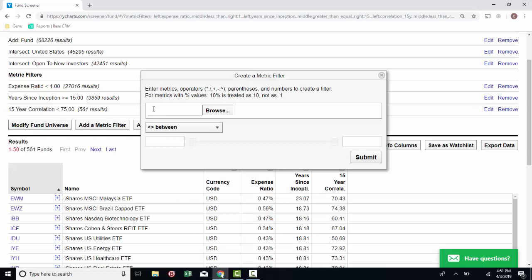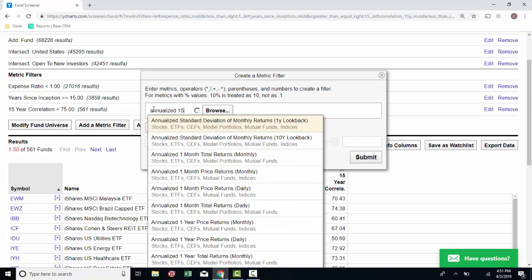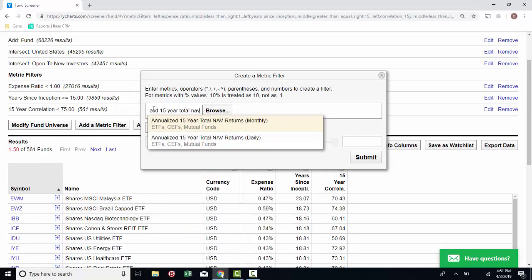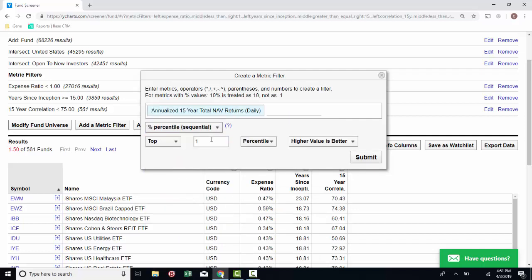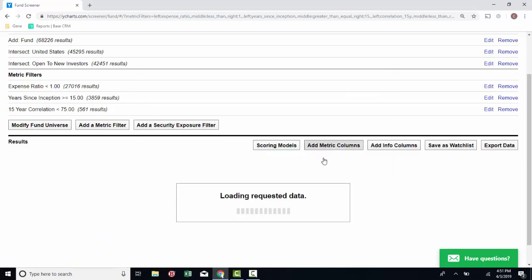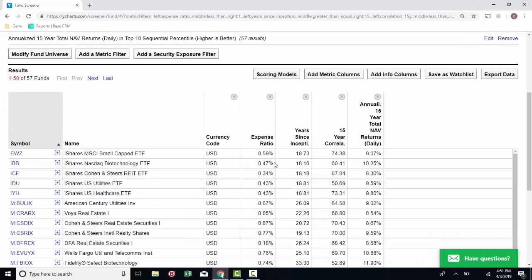Our last metric filter is going to consist of a percentile. I'm going to use annualized 15-year total NAV returns with a focus on the top 10%, where a higher value is better. Strong long-term rates of return demonstrate sustainability.